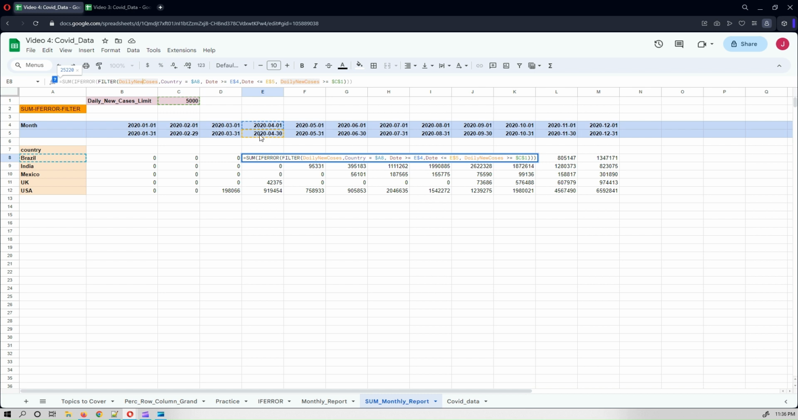Okay. Similarly for dates, because the date values are in a row, we are fixing the row. So it's E dollar 4. So date should be greater than E dollar 4. Okay, so we want to look for numbers in the month of April. So it should be greater than or equal to the 1st April 2020, and it should be less than or equal to 30th April 2020.